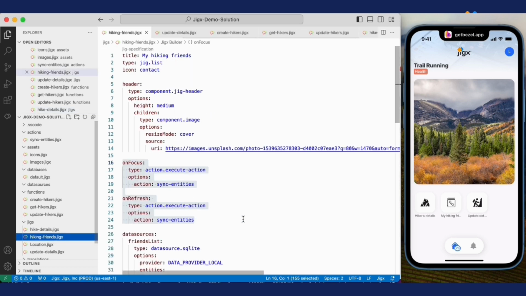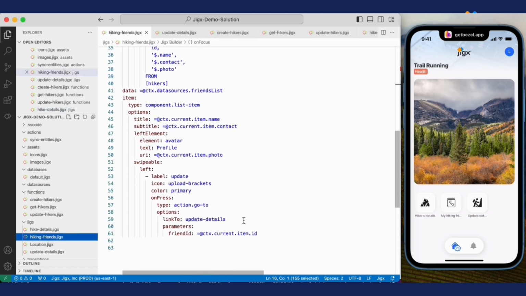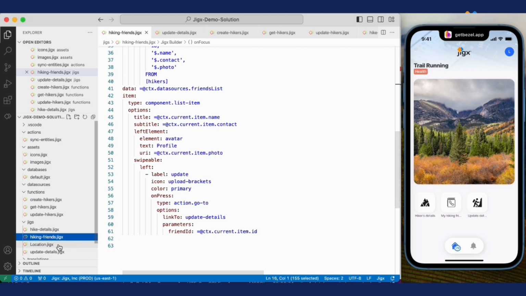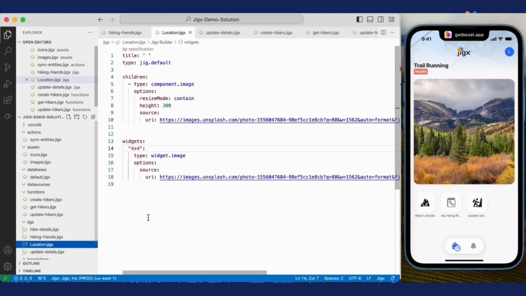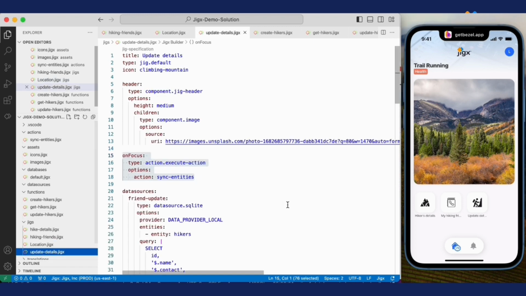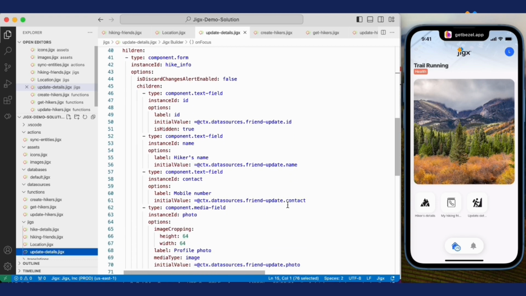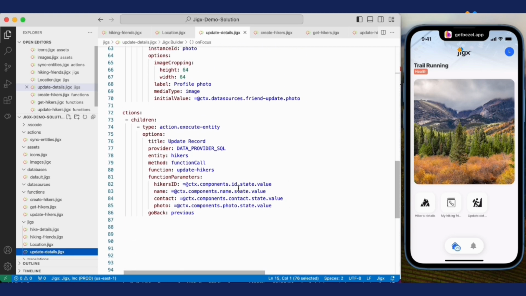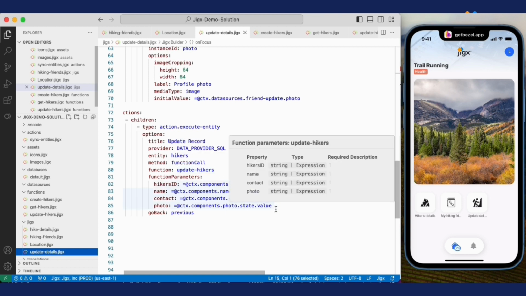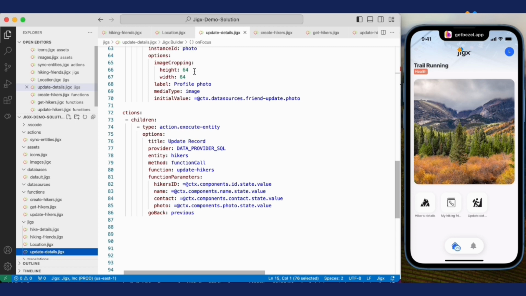Hiking friends, this is just a list, a straight list. There's nothing different about that. Location, here's my image, one of the images that I'm using on the front. And then to update the details, you will see once again, I am using my function with update hiker. I'm returning my photo, and I'm controlling the size of my photo. All right, let's see what that looks like.